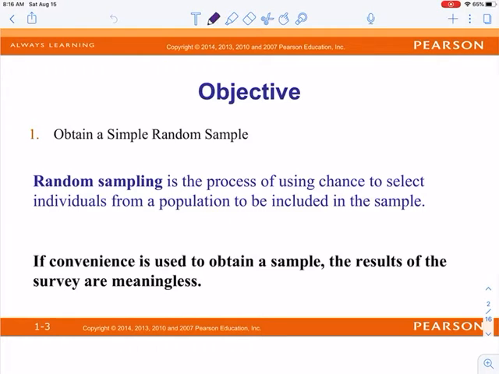If convenience is used to obtain a sample, the results of the survey are meaningless. So if I wanted to know how many New Yorkers were Yankees fans and I went to a Yankees game and stood outside Yankee Stadium and started asking people as they exited the stadium who is a Yankees fan, obviously most of the people are going to respond that they're a Yankees fan. That wouldn't be a random sample, that would be convenience. So that wouldn't be a good pool to get any results from.